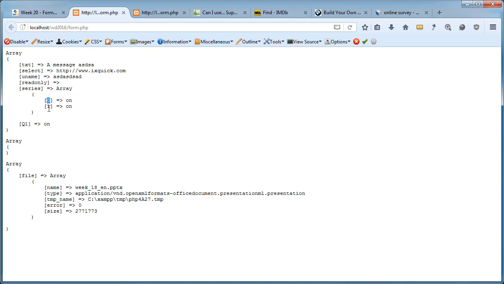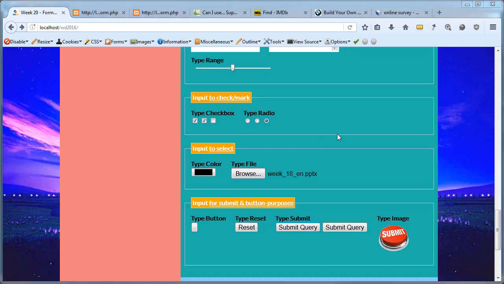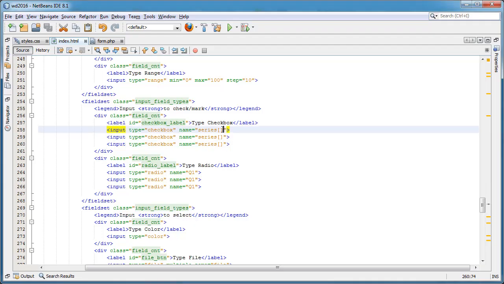Numerically being indexed here, 0, 1, 2, 3, etc. Nothing that we need to worry about at this stage, but in terms of HTML, that is what we need to pay attention to, attaching these square brackets. So that is the case, for example, when dealing with multiple checkboxes that belong together.